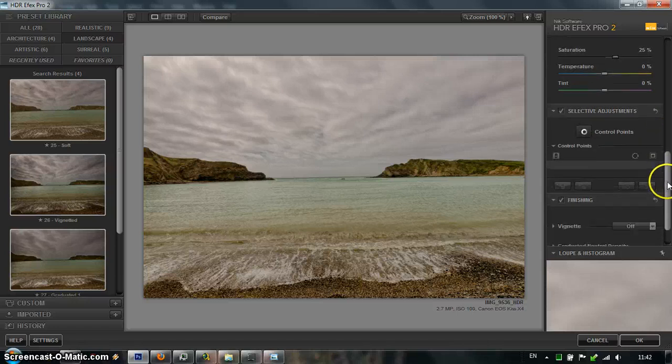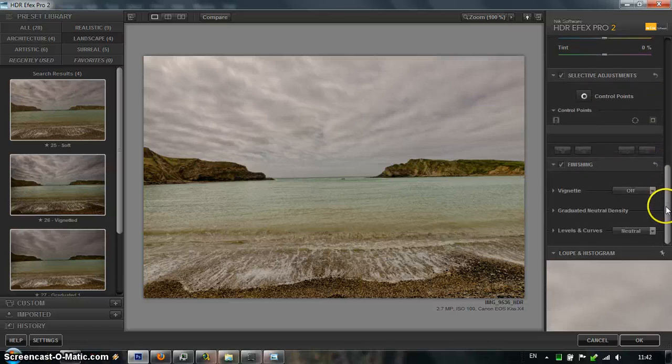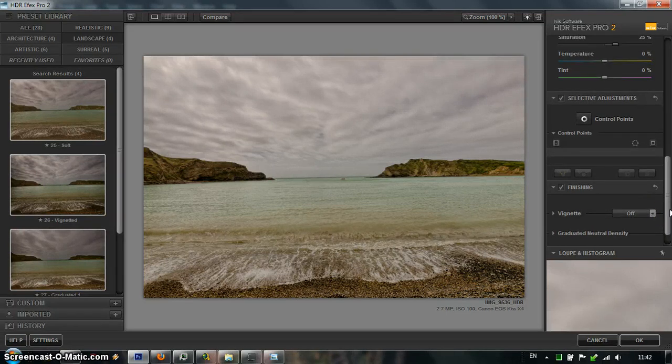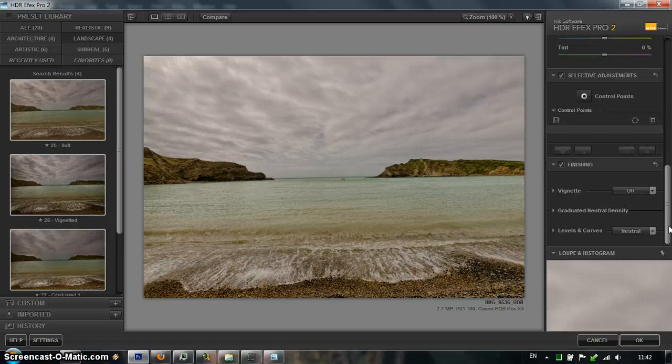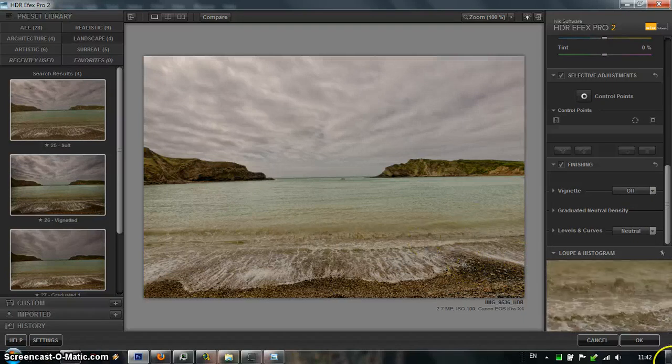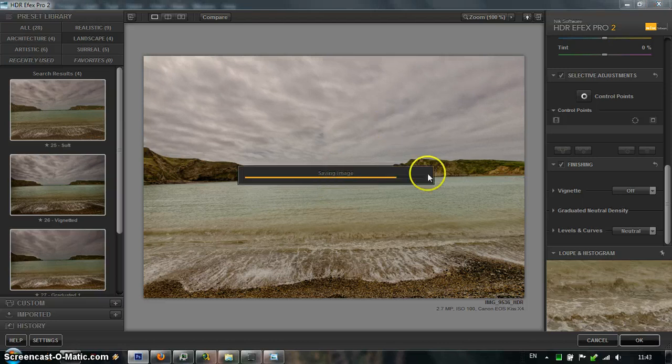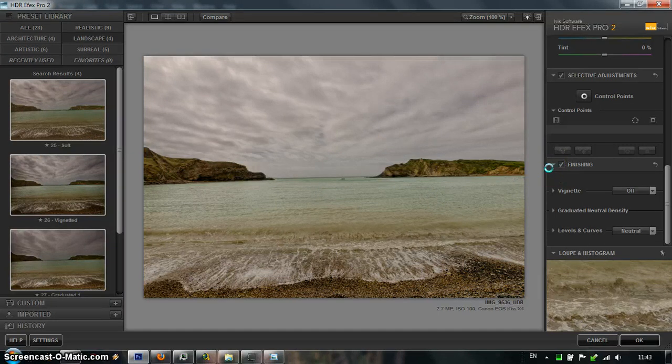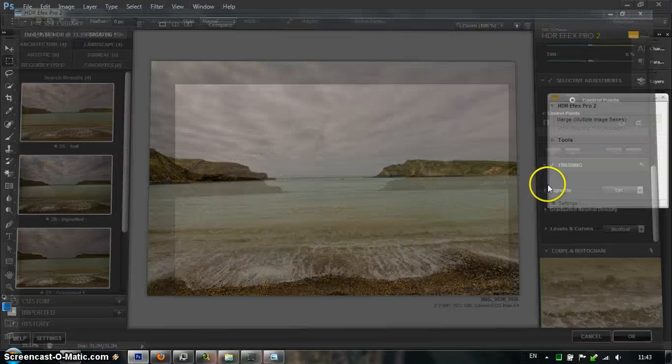Okay, what else? Nothing of these, we're not going to play with. Yeah, let's see what we can do. Yeah, I like that. I like that for the moment, of course, there will be more to do. So, we have everything written down. Now I'm going to process it to Photoshop.